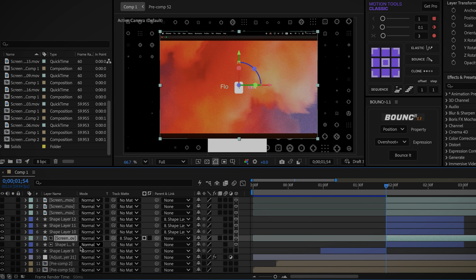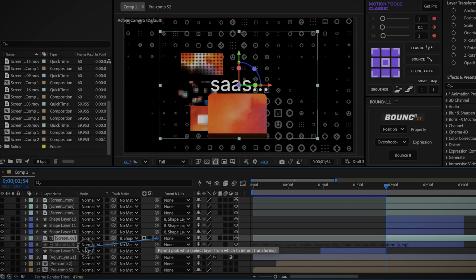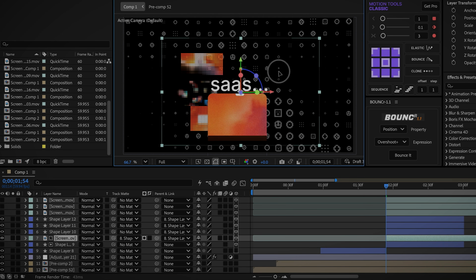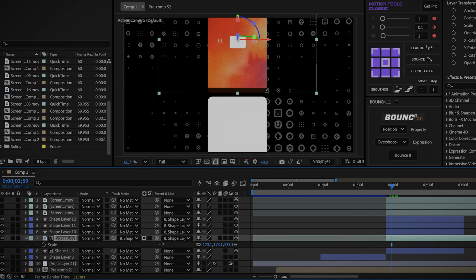Set the rectangle as the video's trackmate. Then parent the video to the rectangle using the parent and link. Adjust the video's position and scale so it completely fills the rectangle.